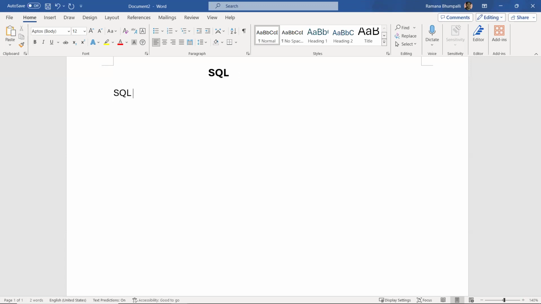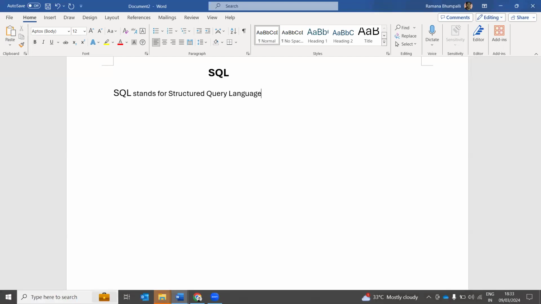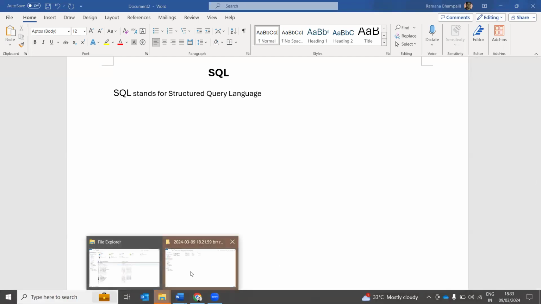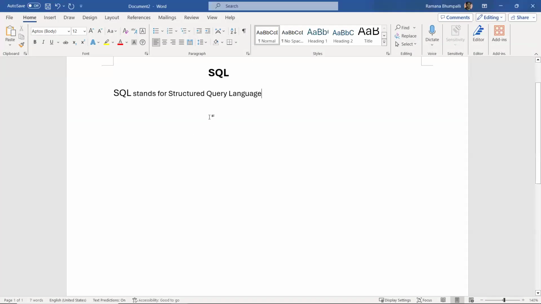SQL stands for Structured Query Language. That means you are going to write a query to get the structured data. You are going to apply this query language on a structured database or structured data.